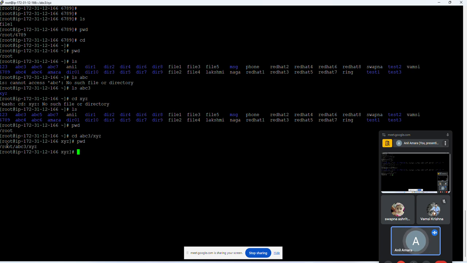Check what the present working directory is. Now it is under /root/abc3/xyz directory. So this is a relative path. You can go another way also. So with cd, everything starts from slash. Inside the /root directory we need to go, and inside root the abc3 directory is also there. So I want to go inside abc3/xyz. So you can provide the full path also. This is how you can go.